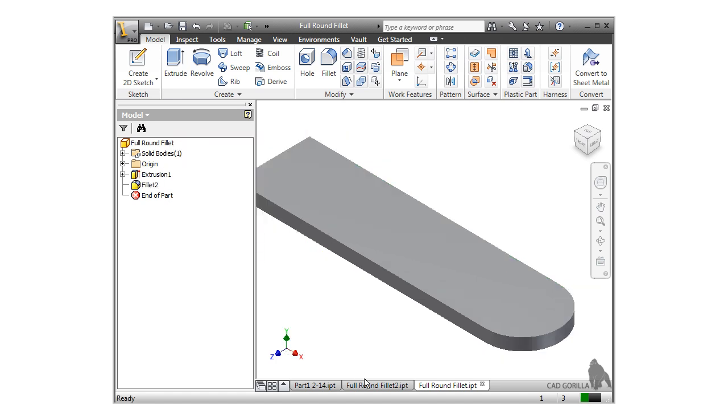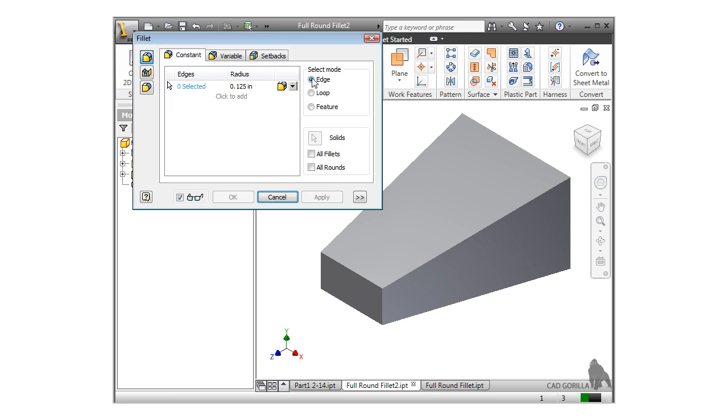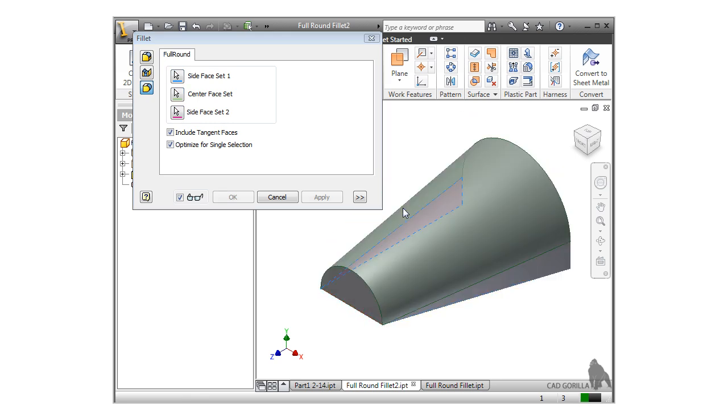The full round fillet can also be handy in cases where it would be impossible to blend the 3 faces using constant radius fillets. I'll launch the fillet command, switch to full round, and again select the side, the center, and the other side. And there you have the blend of all 3 faces.